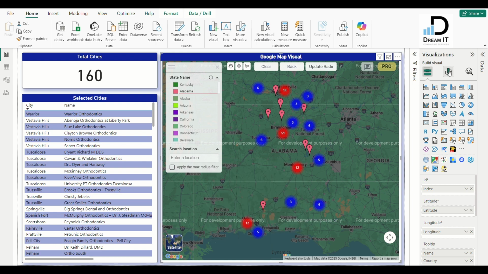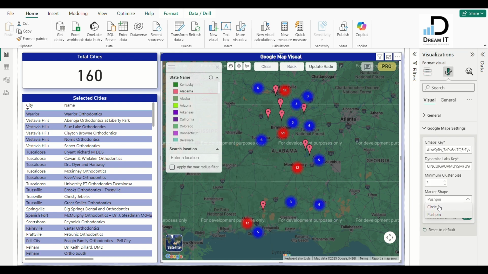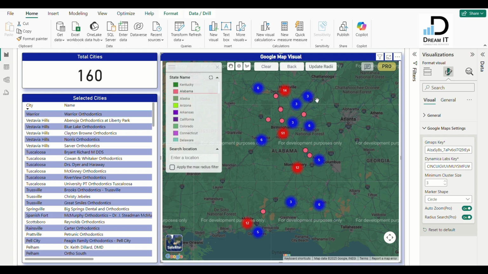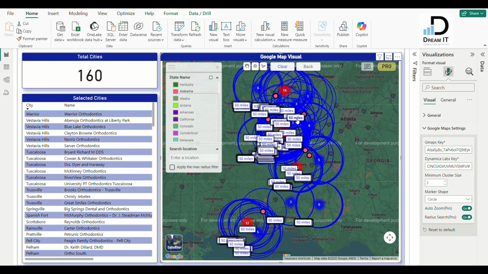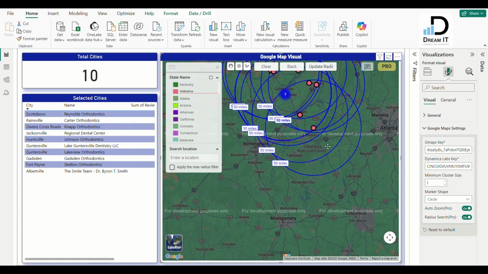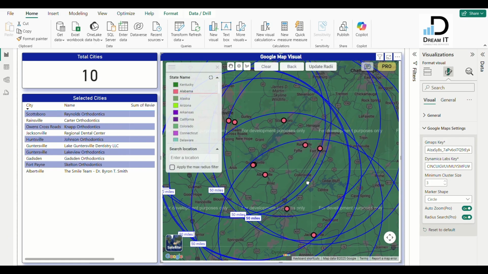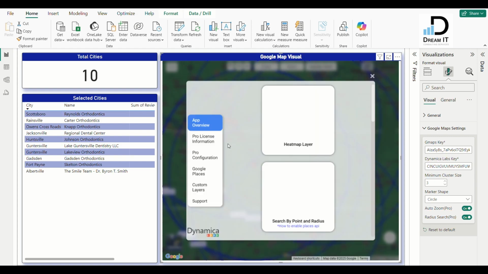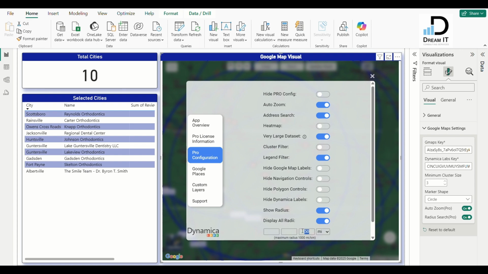Prefer circle markers? Switching is simple, whether it's for retail stores or customer locations. It's perfect for mapping your data. You can set specific radiuses around your locations to zoom into your data. Want to analyze customer reach within a certain distance? Done. With the Pro option, you can toggle between miles and kilometers for flexible distance measurement, perfect for any region worldwide.